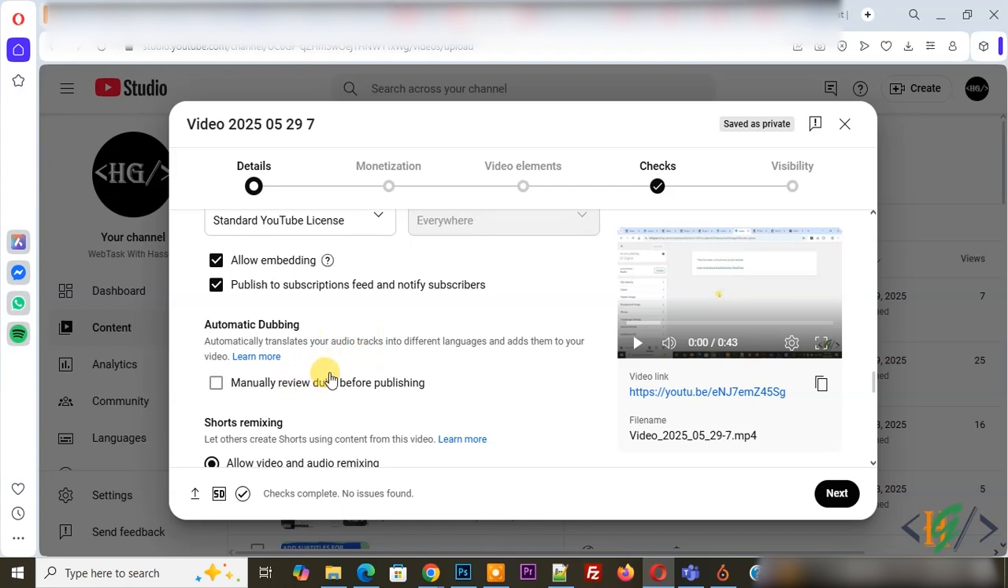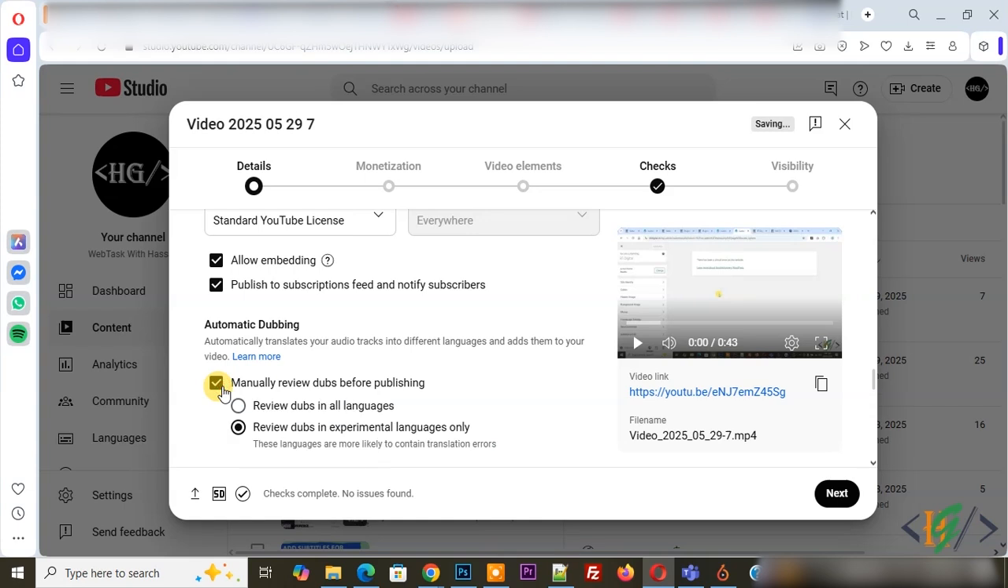So we are uploading a new video. In the upload video section, enable this option, manually review dubs before publishing, and then enable review dubs in experimental languages only. So we enable this option. After that, your audio will be converted into multiple languages.